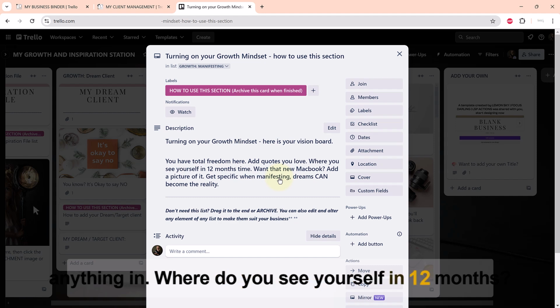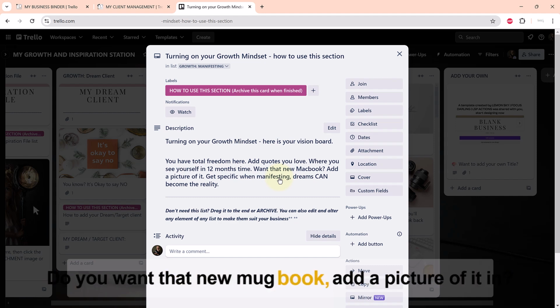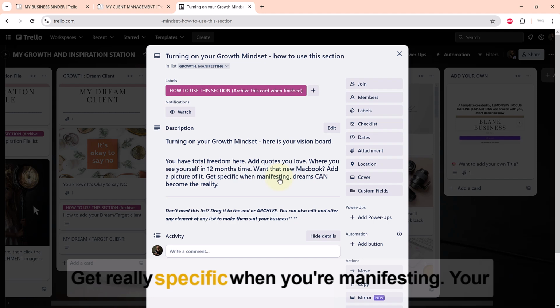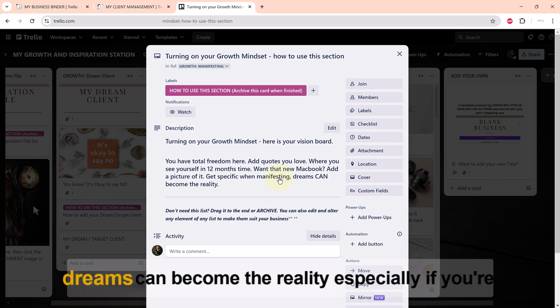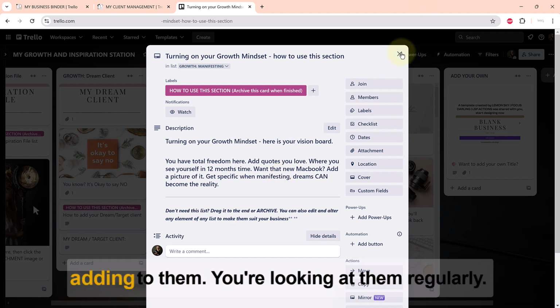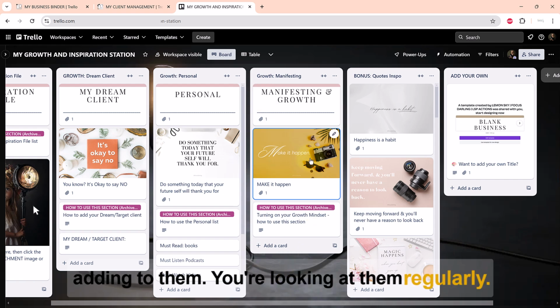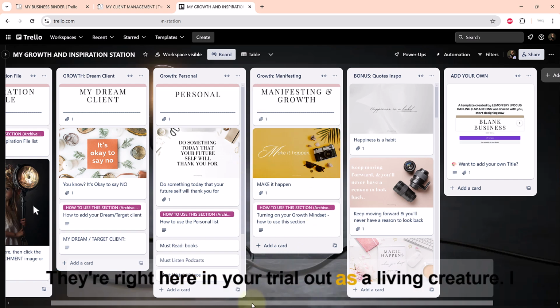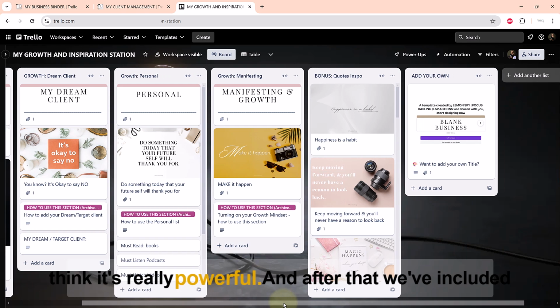Where do you see yourself in 12 months? Do you want that new MacBook? Add a picture of it in. Get really specific when you're manifesting. Your dreams can become the reality, especially if you're adding to them. You're looking at them regularly. They're right here in your Trello as a living creature. I think it's really powerful.